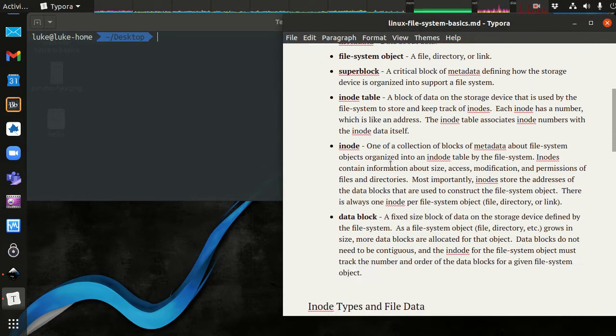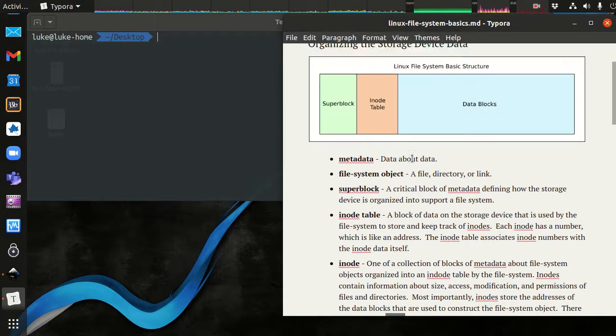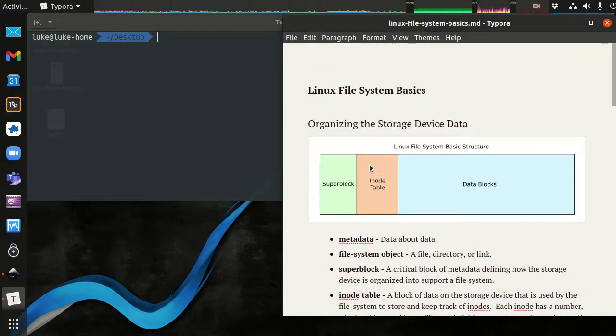What is an inode, though? It's one of a collection of items in the inode table, and it contains information about size, access, modifications, and permissions of files and directories. Most importantly, it keeps track of the addresses of the data blocks that are used to construct the file system object. There's always one inode per file system object. Every file has one inode, every directory has one inode, and a link has one inode. Remember that the inode has a number, and then all of the extra information about the file.